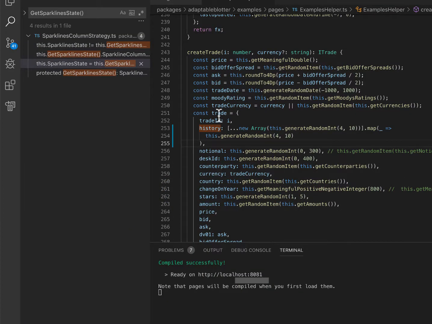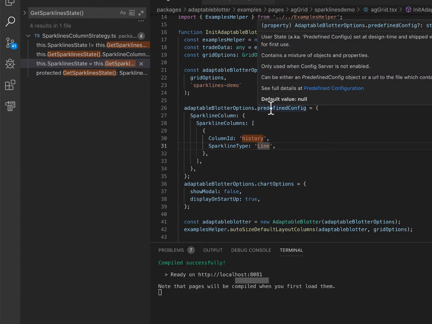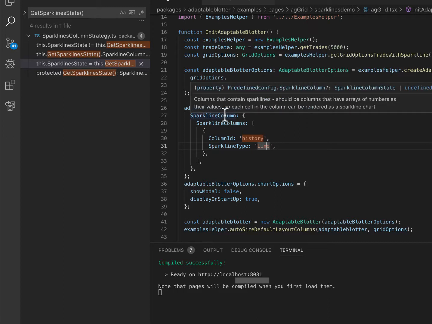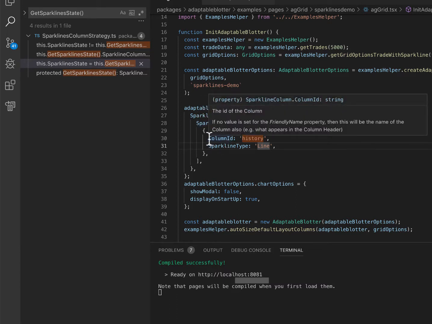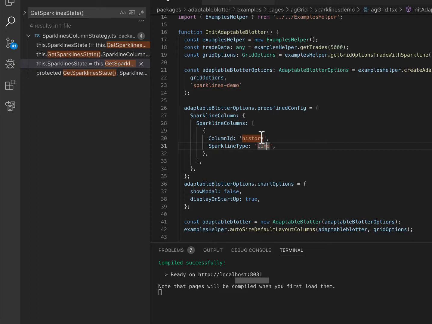In our dummy data here, we've added a new column called history, and this column literally just gets a random array of integers. So that's our history column. Then in our predefined config, we have a new element called Sparkline, and Sparkline takes an array of Sparkline columns, and each Sparkline column just has two values. It has the name of the column that you want to show, in this case history, and it has the initial type, which is line, but you can also do column and area, etc. So that's all you need to create your Sparkline column.